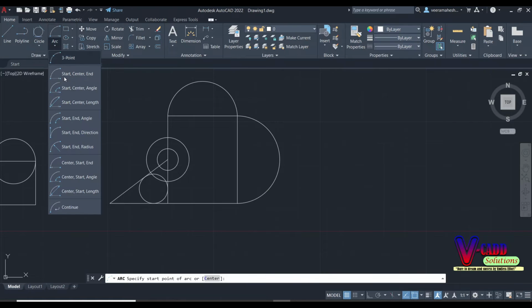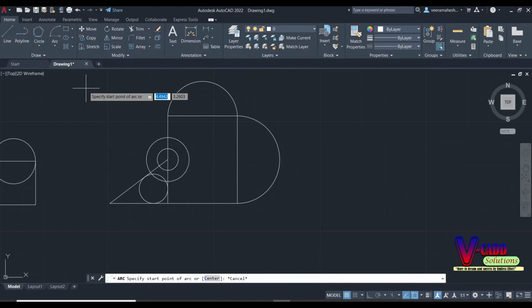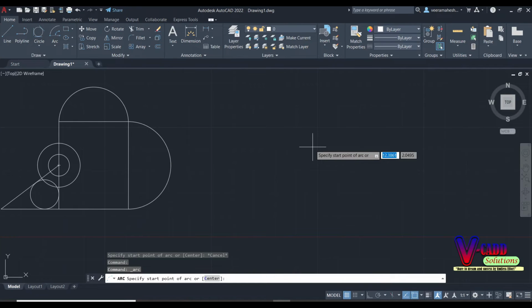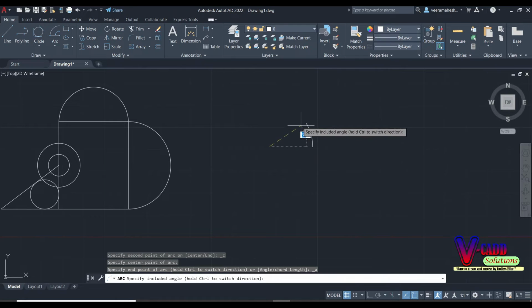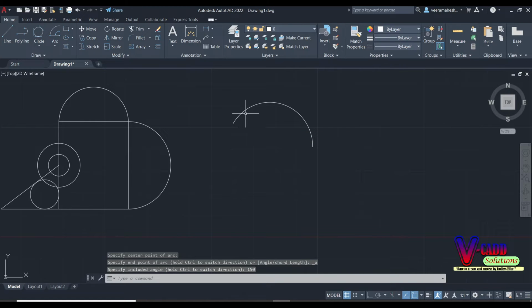And I can go ahead with another one, start, center, angle, which means this will be the starting point and this will be the center point, and I can give the angle as an input. So it will create an arc with that angle. This is the starting point, this is the center point, this is the end point.